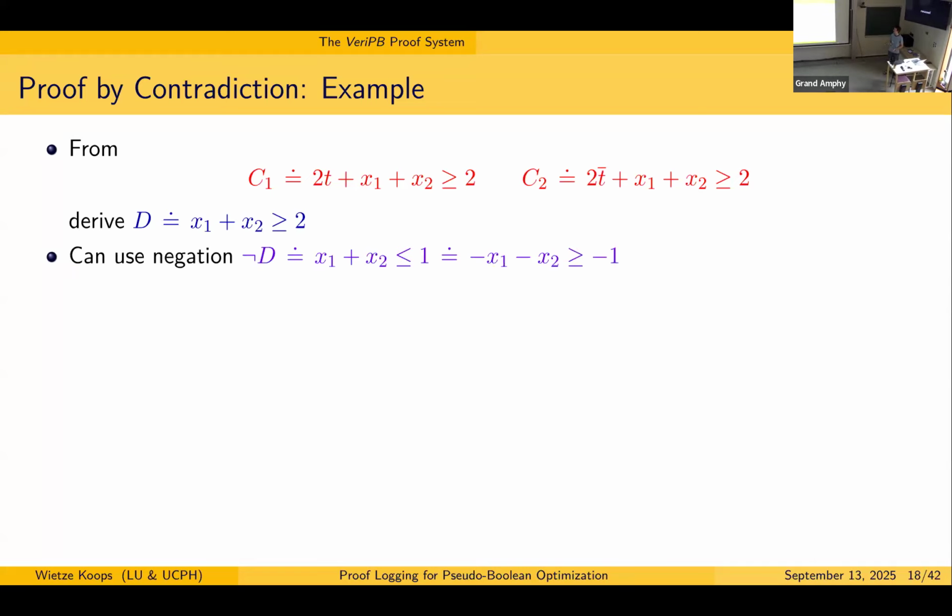But to do this in VeriPB, we're going to use a proof by contradiction. If we use a proof by contradiction, then we can use the negation of the constraint, saying that the sum of the literals is at most 1. It's convenient to just work with greater than or equal to inequality, so I'm just going to multiply by -1, and it's actually the same with this constraint.